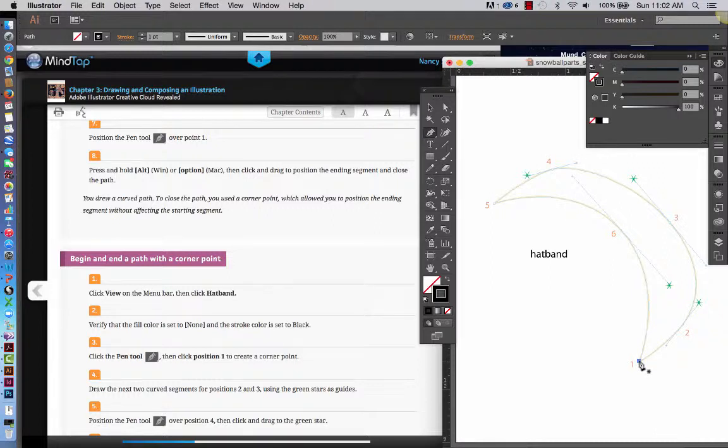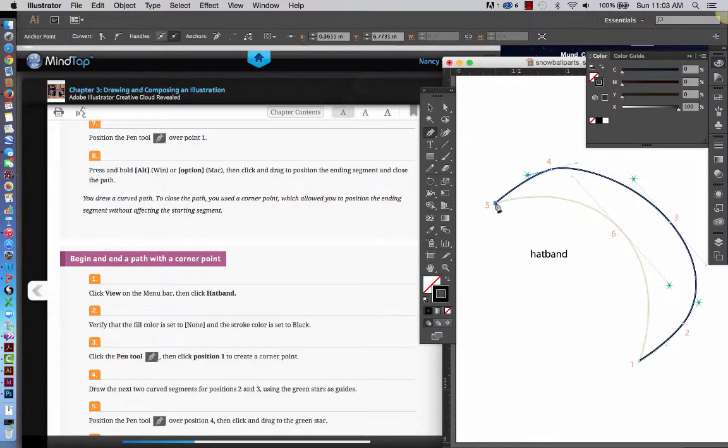Now we're going to draw the next 2 curved segments for positions 2 and 3 using the green stars as guides. So here's number 2. I'm going to click and drag that. And I'm going to click and drag this number 3. I'm going to click and drag number 4. Just click once for number 5.